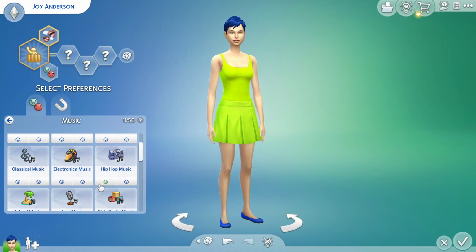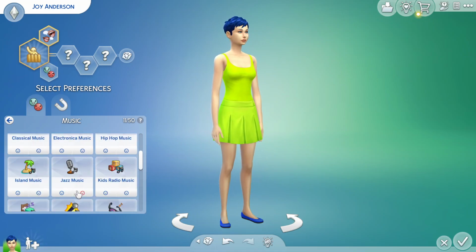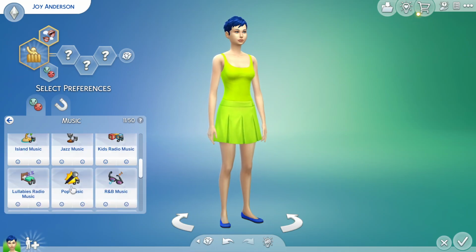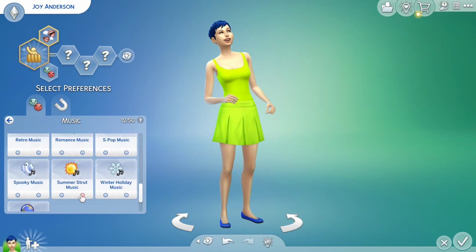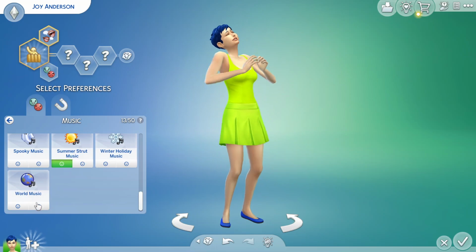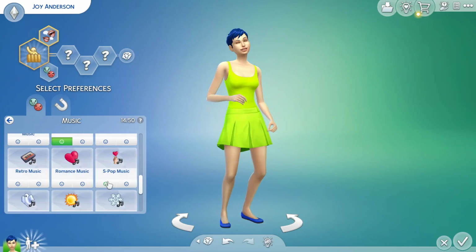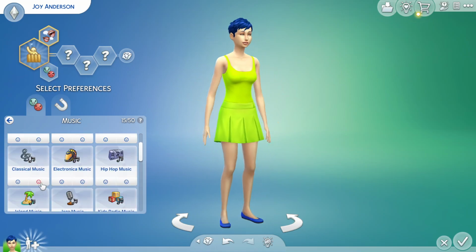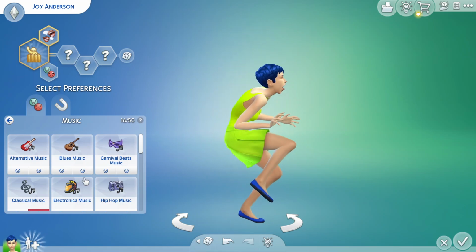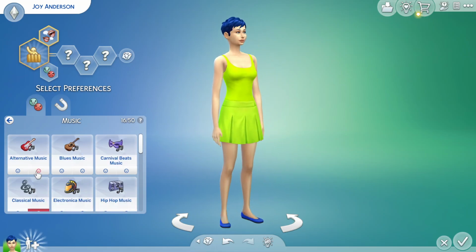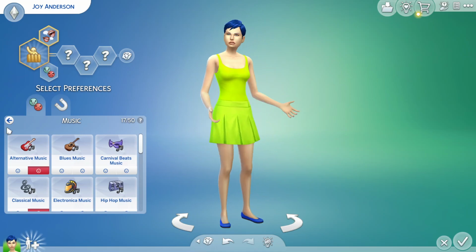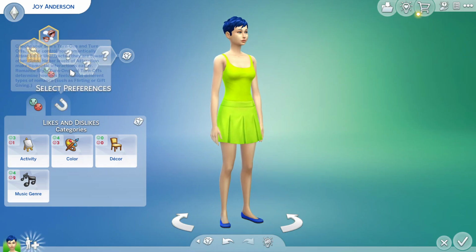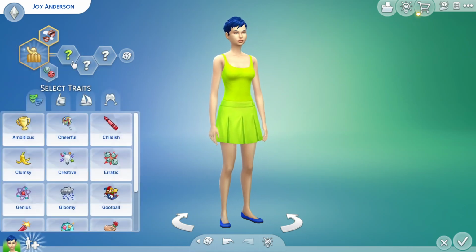Let's see. I think Joy would be someone who really likes up-tempo, upbeat music. So I'm thinking pop, Summer Strut, even world music. But not someone who's into things that are possibly slower. Maybe an alternative. I'm sorry. Okay. This is turn ons and turn offs. I'm just creating her, so I'm not gonna touch any of that.